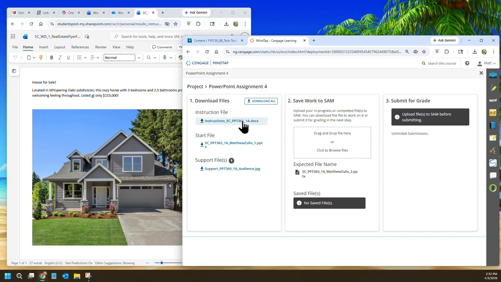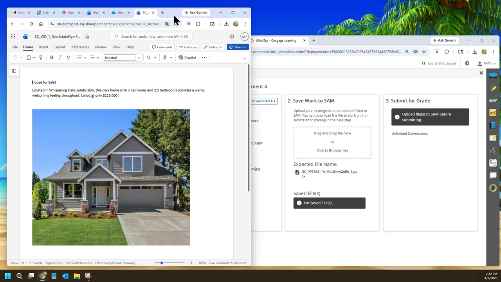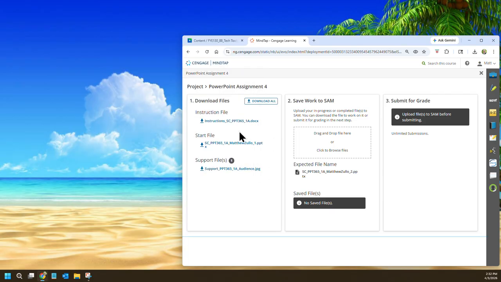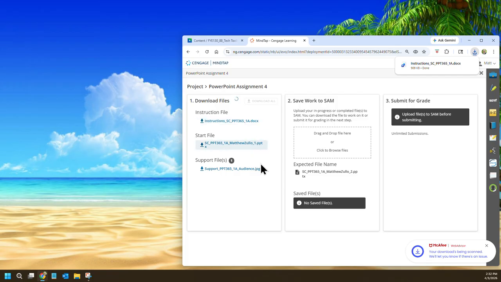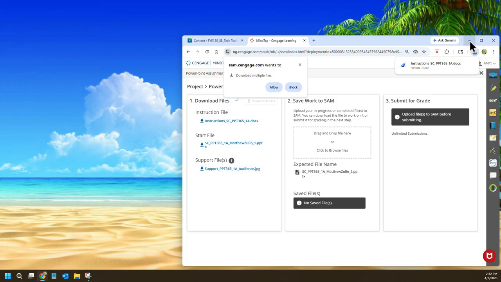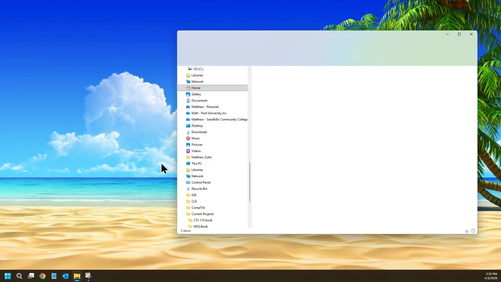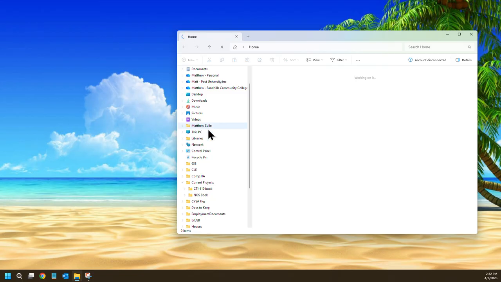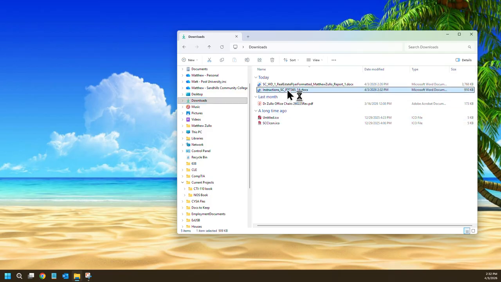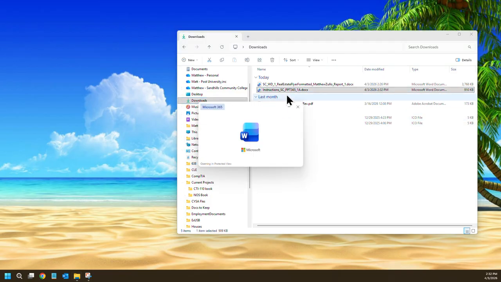Yeah, so in this case, PowerPoint, if I download all the files, I'm going to get rid of this. If I download the files for this assignment, it's going to give me my instructions and my PowerPoint and the JPEG. So now I can completely not bother with having MindTap open. I can open the instructions.